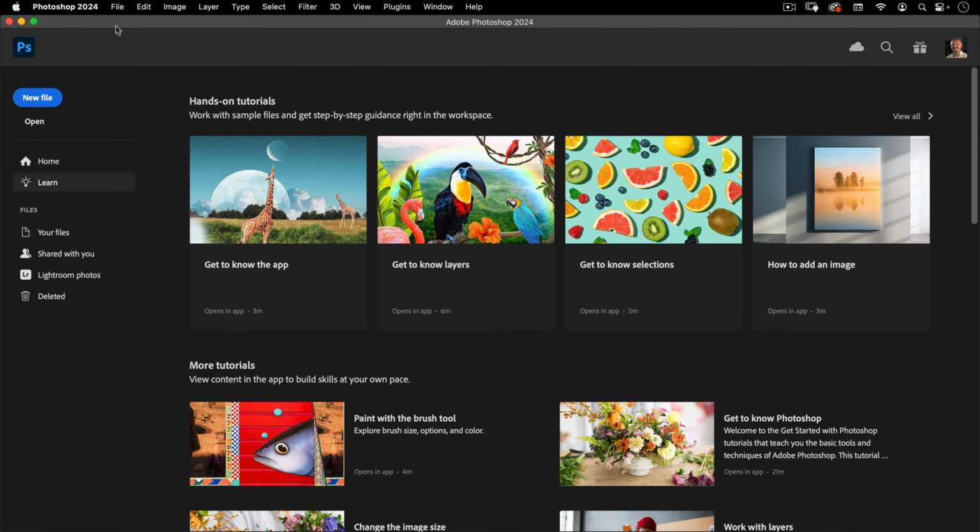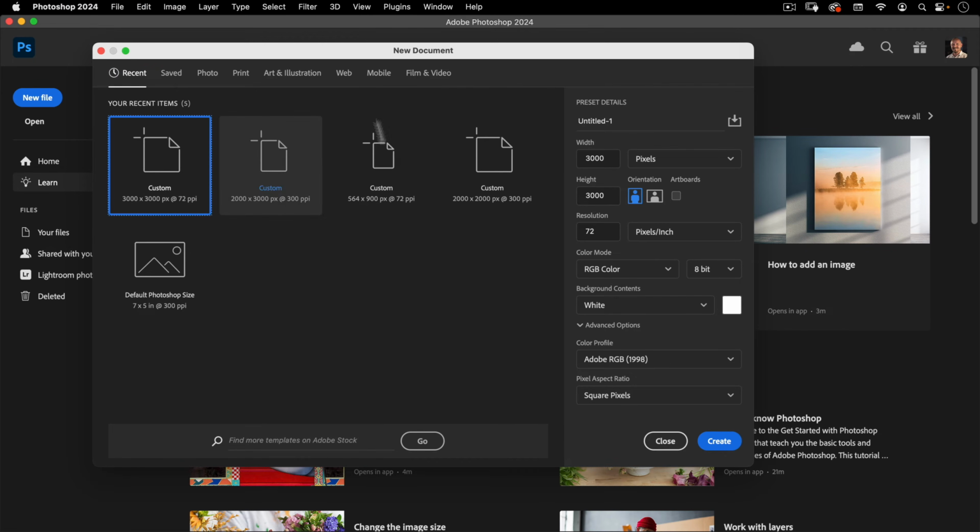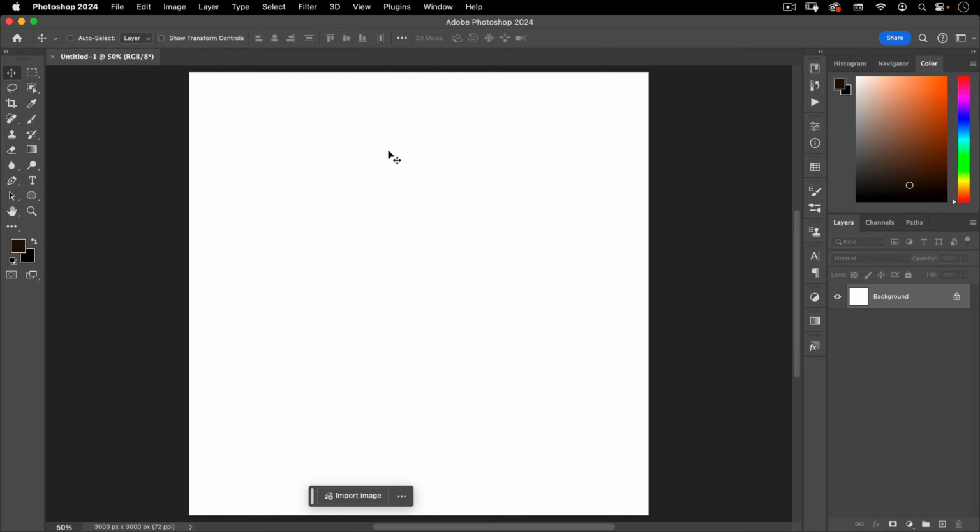Okay, so the first thing we're going to do is go File, New. We're just going to create a new document here. I want this to be 3000 pixels wide by 3000 pixels high, 72 resolution, RGB color mode, and square pixels. Let's hit create. Next, I want to set up some basic guides.